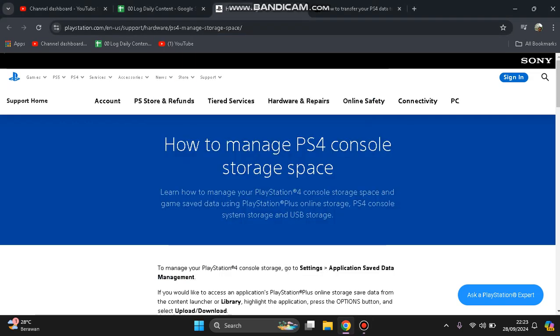Today I'm going to show you how you can manage a PS4 console storage space. Learn how to manage your PS4 console storage space. For example, you can save or download your save game file from USB into your console. So you can scroll down.